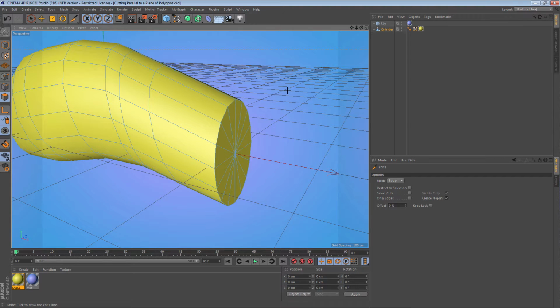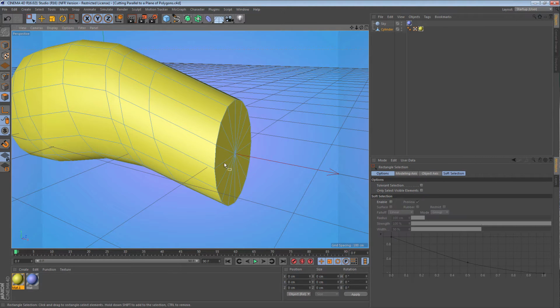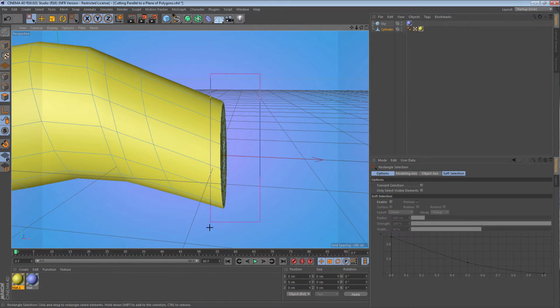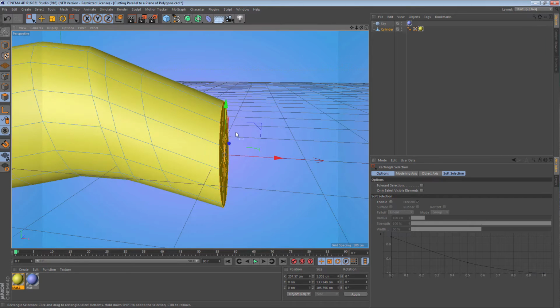Now, what I believe he meant is that if we have this irregular object, the same one I used in the previous tutorial, I've tweaked it a little bit to make it more irregular. And if we had these faces right here selected on the end, how would we make a cut that is perfectly parallel to those faces?